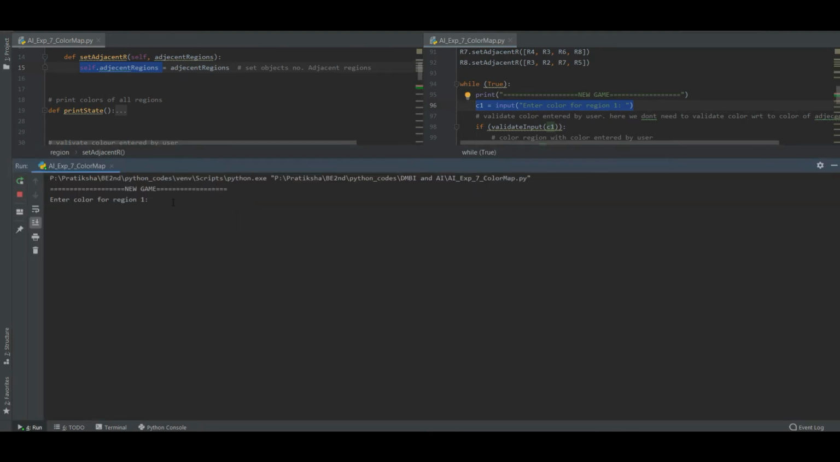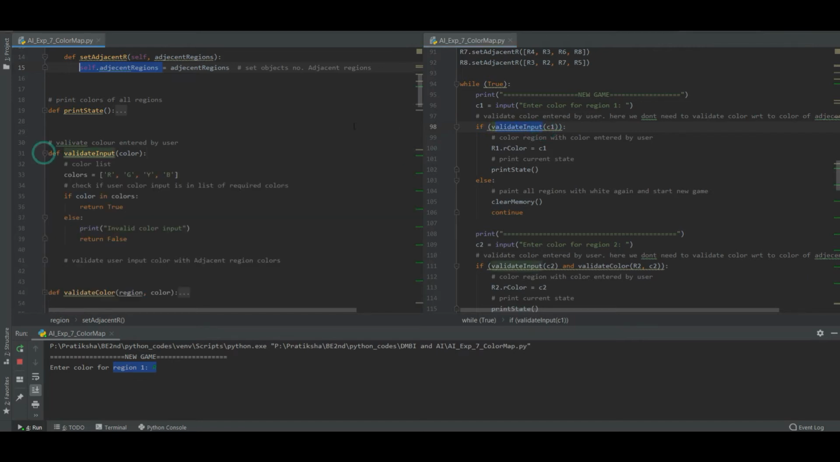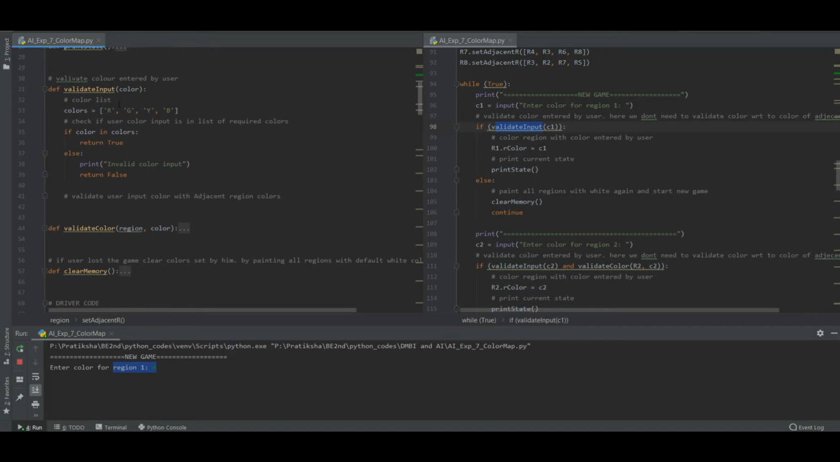Okay. So region, yes, this line has been printed, and let us give it as R. So when I paint region 1 as R, that is with red color, then it will go and check for valid input. That is, is this input valid? Now let's look at the valid input function, which shows which colors are valid for the region to be colored. It is RGYP. We can put our own colors. So it is RGYP for now.